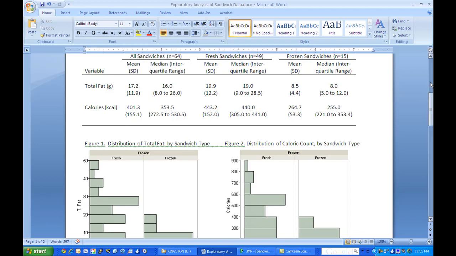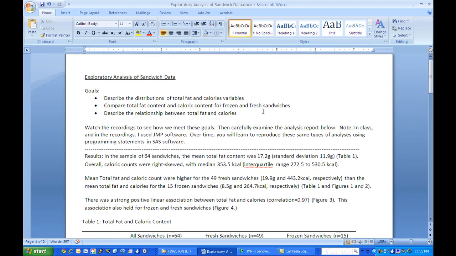Okay, we're not done, because there was a third goal, which was to describe the relationship between total fat and calories. And so how do we do that? Well, total fat is a continuous variable, and so is calories. And when you're asked to describe the relationship between two continuous variables, the first thing to do is to plot one versus the other in a scatter plot. So let's get one from JMP.